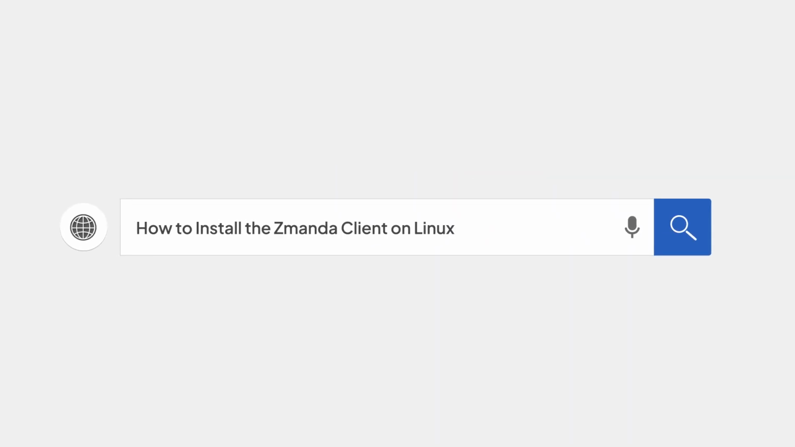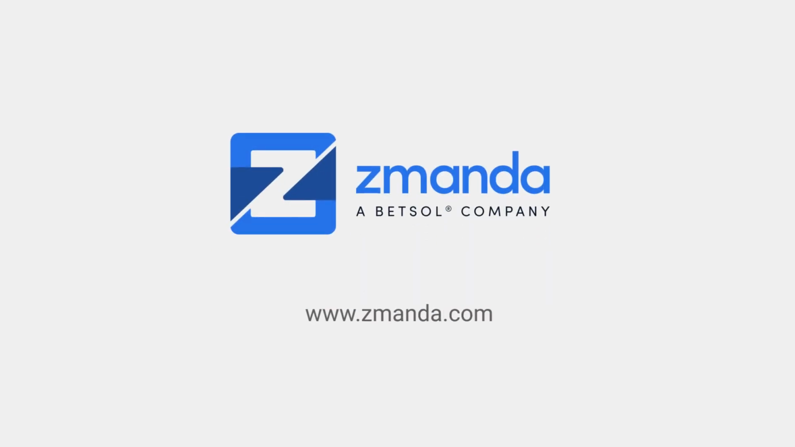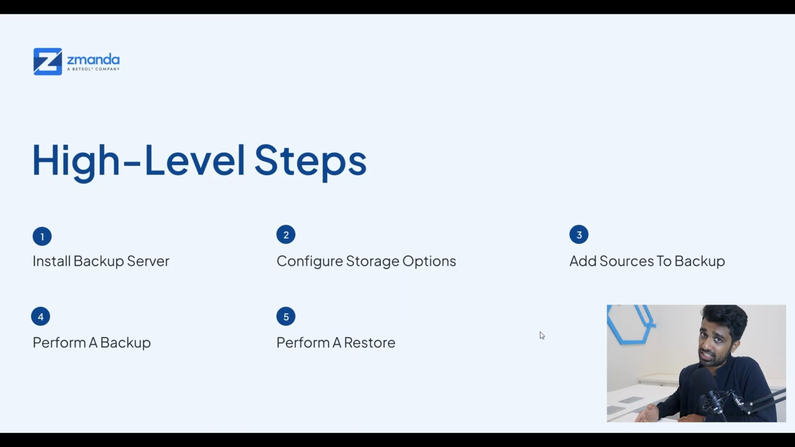In this video, we'll show you how to back up a Linux system. Adding the source to backup is the third step in the overall installation process. As an overview, in our previous videos, we've installed the backup server and configured NAS to be our storage target. And in this video, we're executing step 3, which is adding the source we want to back up.